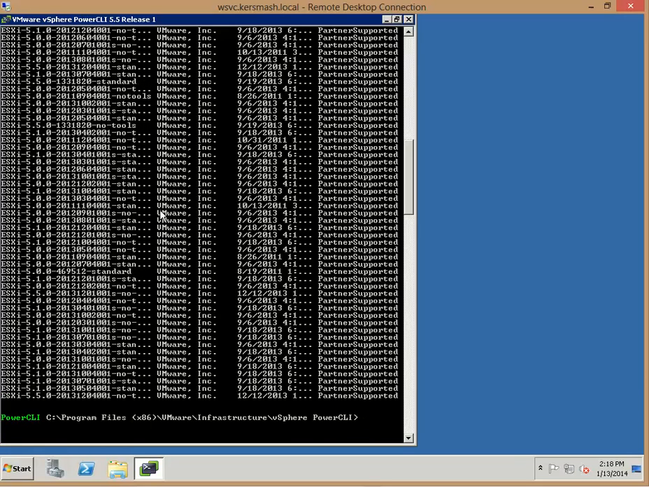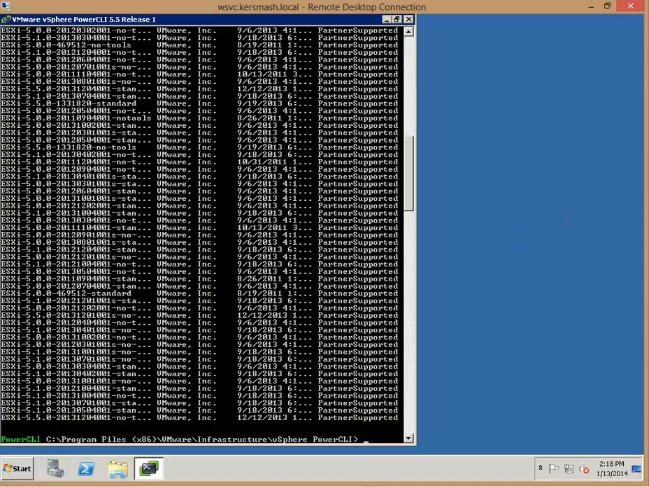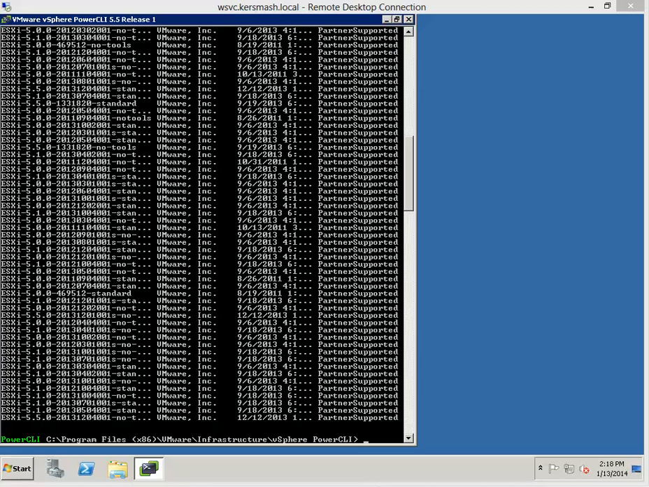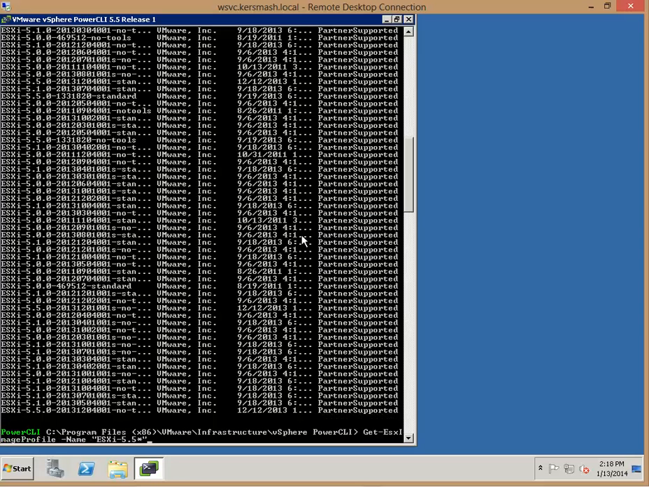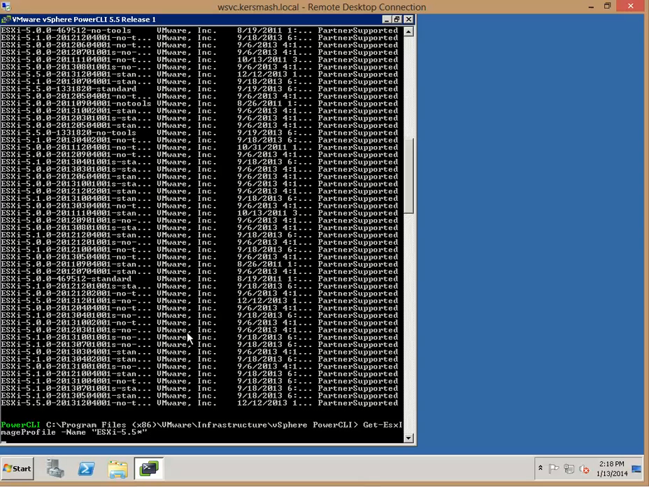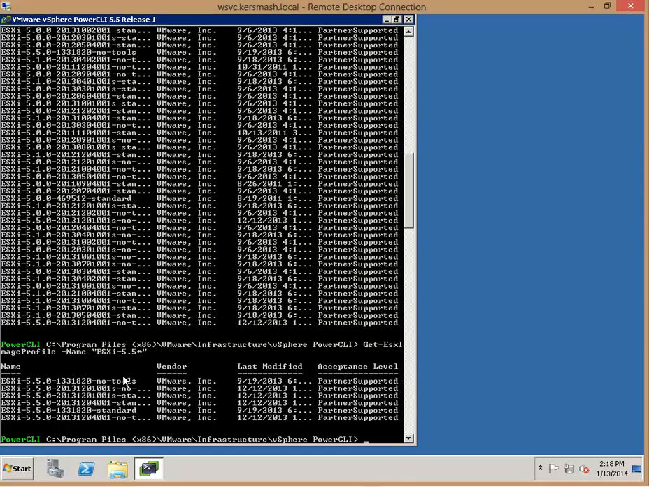But this will allow you to customize that. In our case, we want to just see the 5.5 hosts. So I'm going to run this command, Get-EsxImageProfile, and then the name, and it's going to show all the 5.5 hosts. And it's a much more manageable list.